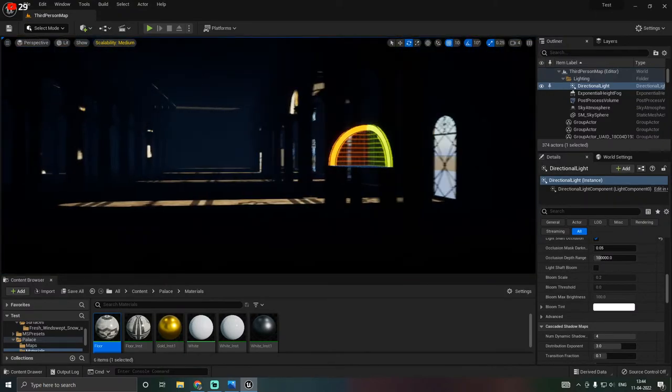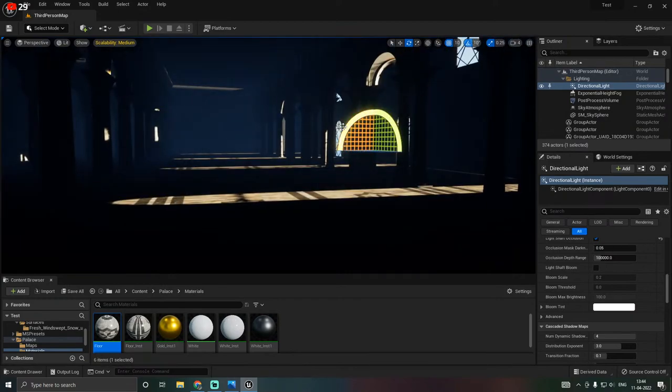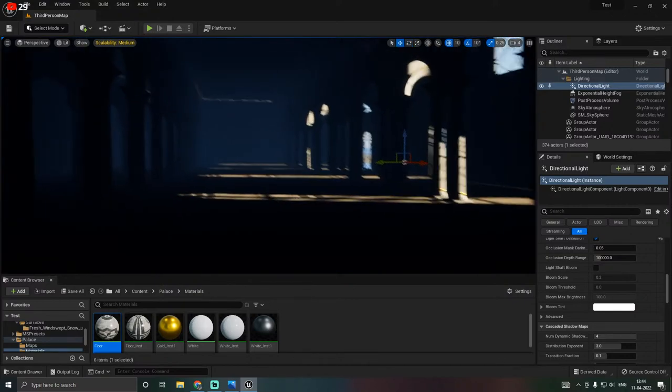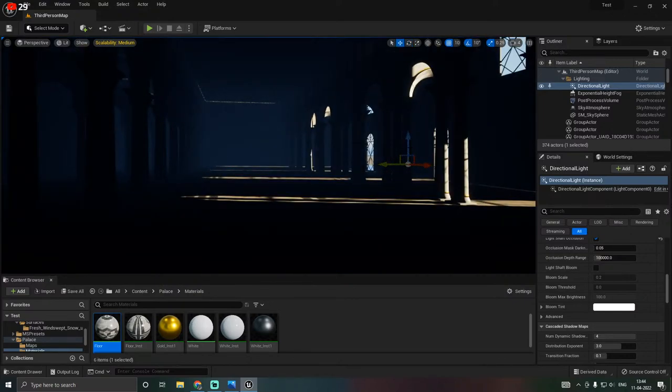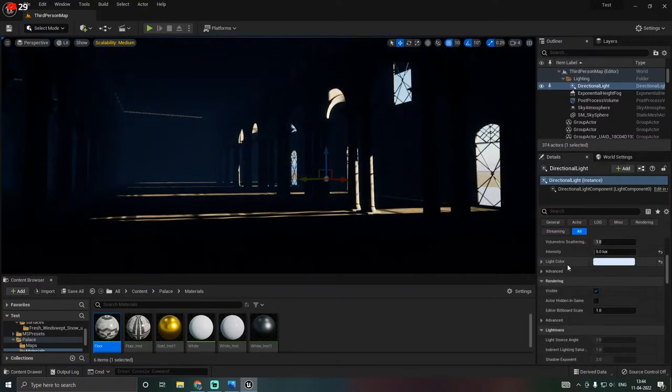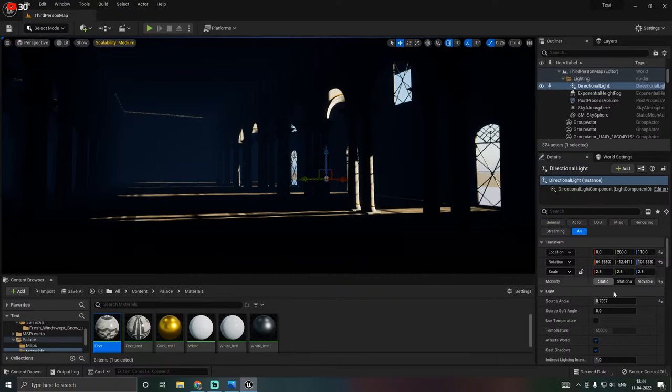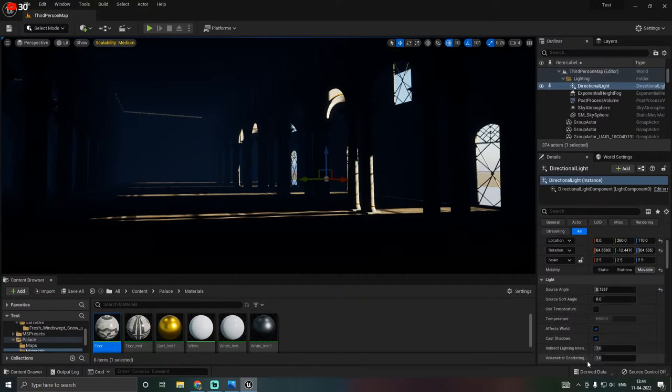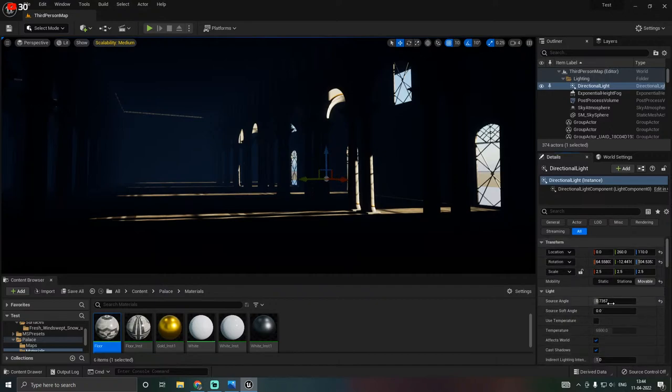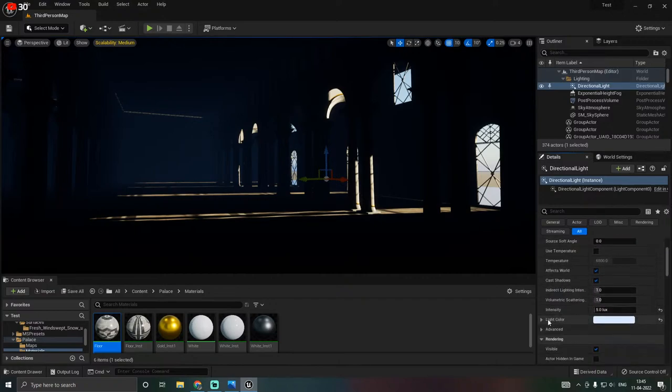Okay, we'll rotate the sunlight. Okay. Sunlight. Okay, where is the temperature, intensity? Source angle 1. Nope. Light color.